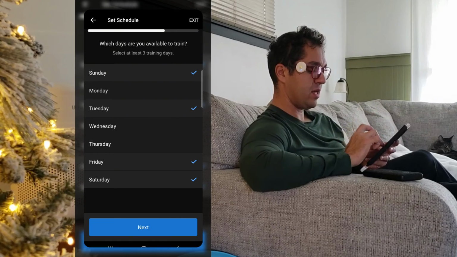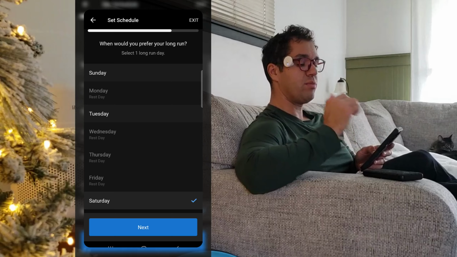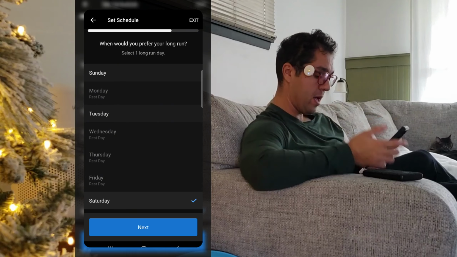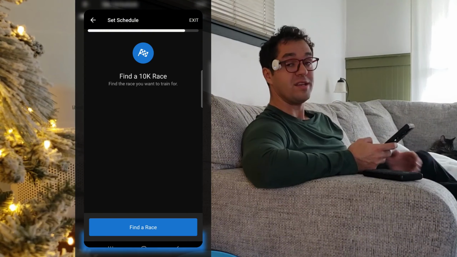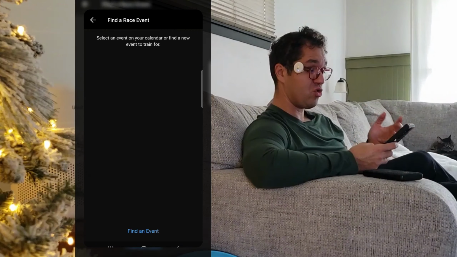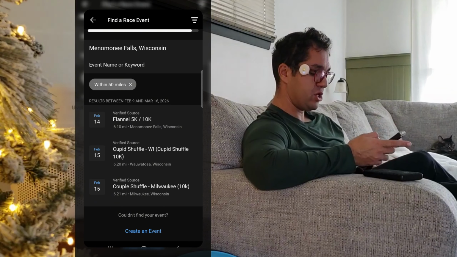Here are the days that I'll say, let's say I can only do 3 days, which most likely is that arrangement. Then you'll hit next and it'll say when you would prefer your long run. I'm going to say Sunday and Saturday. So we'll just do Saturday. Now you can find the race you're actually going to train for. If you go in here, you can add the name. Let's just choose a random one.